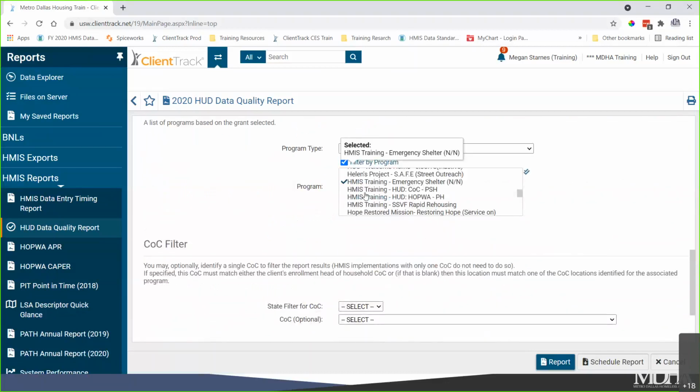One thing to note is that you can select multiple programs here. If you're running this just for internal purposes, you can run them for all your programs at once if you want to, but when you submit your reports to us, we ask that you run them for one program at a time. So you will want to make sure that only one program is selected.